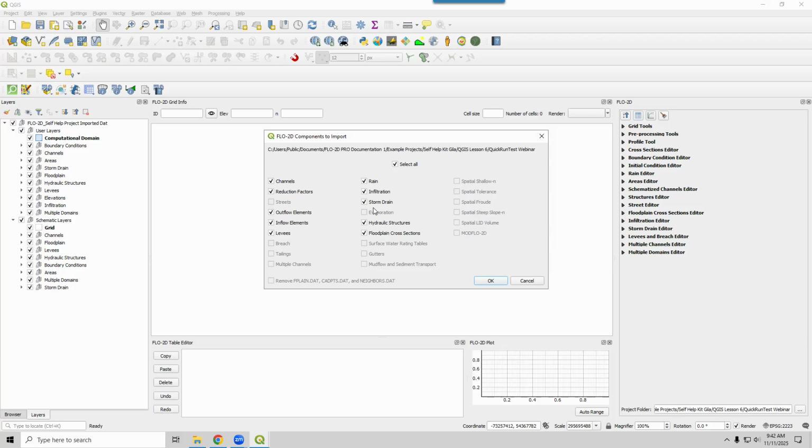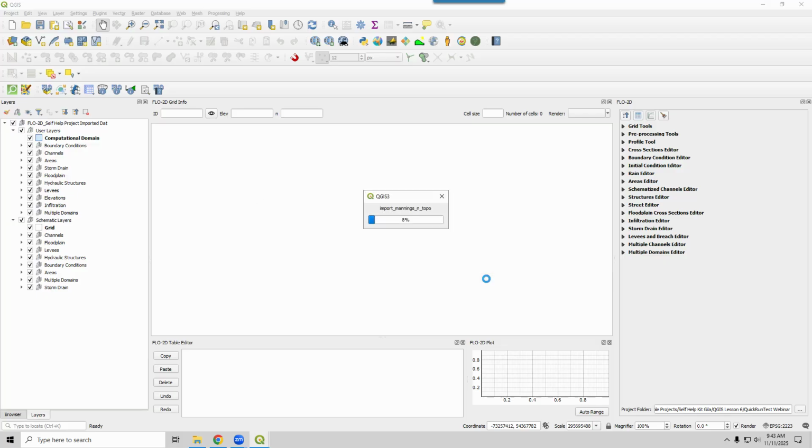I guess topo mannings is not in here because that's a default. We always import topo mannings, taller, and cont. So these are just component switches. If I click OK, it starts the import process.